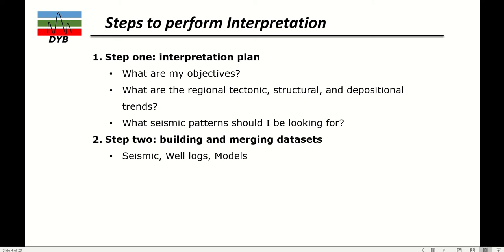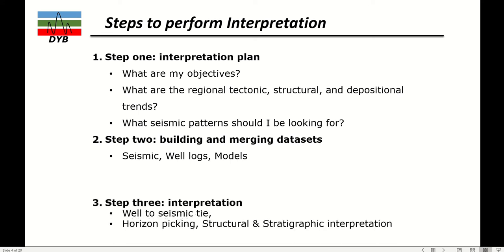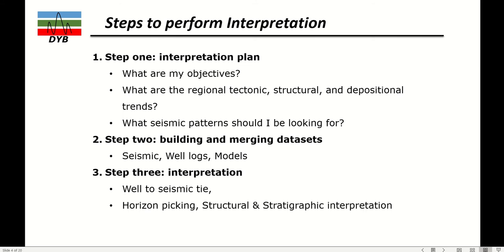And the third thing, if you have some models, such as the geological model or velocity models, that can help you to interpret your seismic data. So the third step for performing interpretation is obviously the interpretation. Once you have done the well to seismic tie, then you can have the horizon picking, and if you're doing the structural interpretation or stratigraphic interpretation, then you can look at the features which you are interested in picking.